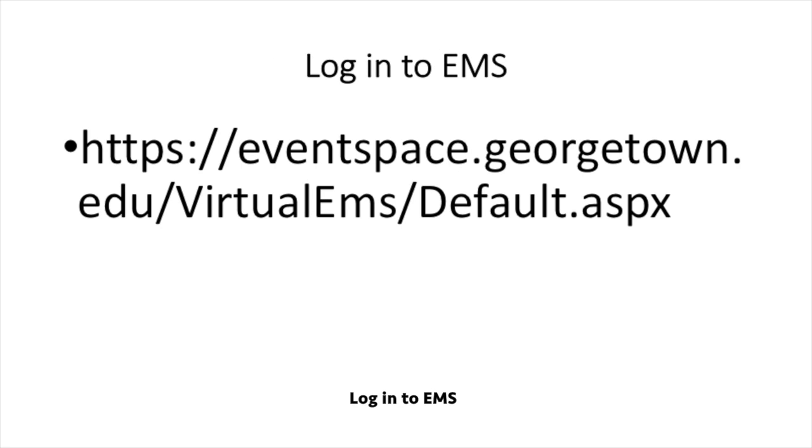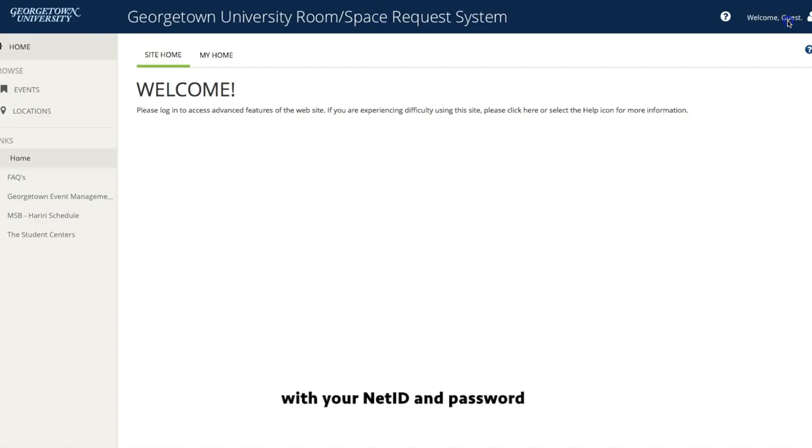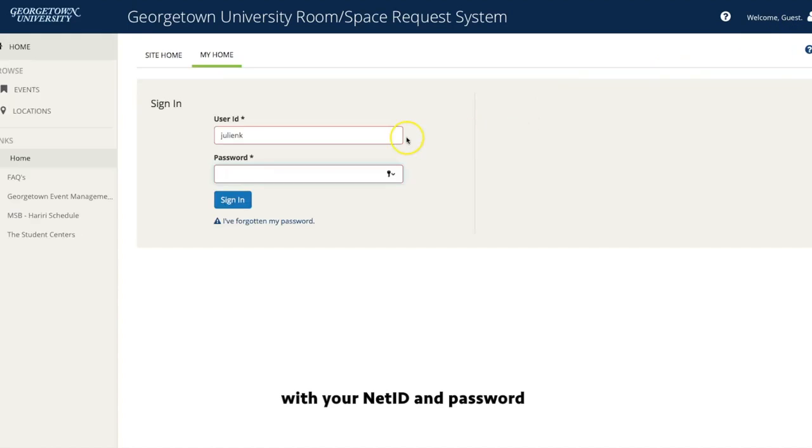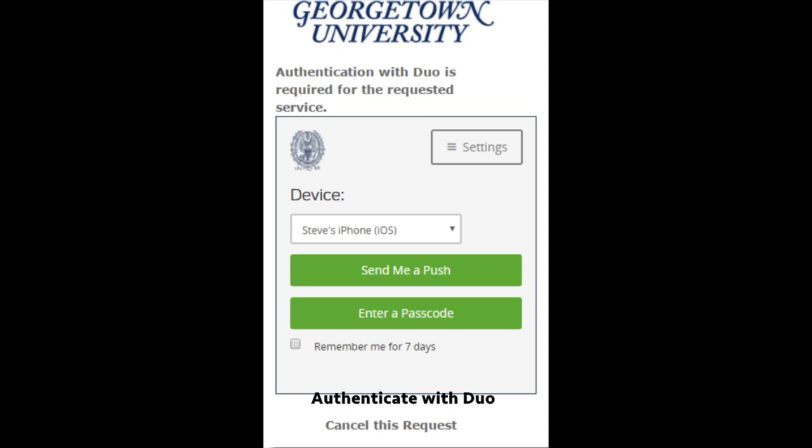Log into EMS with your NetID and password. Authenticate with Duo.